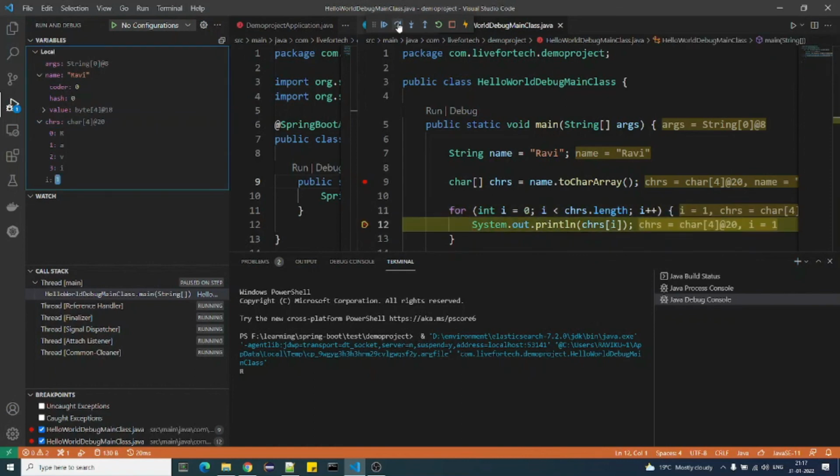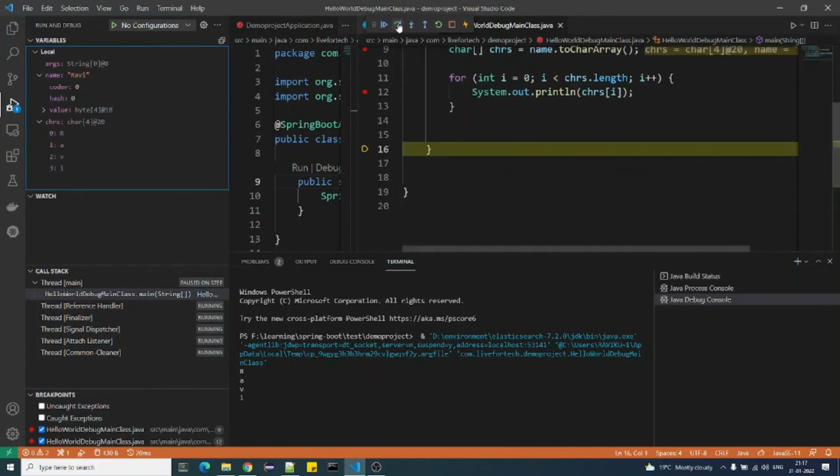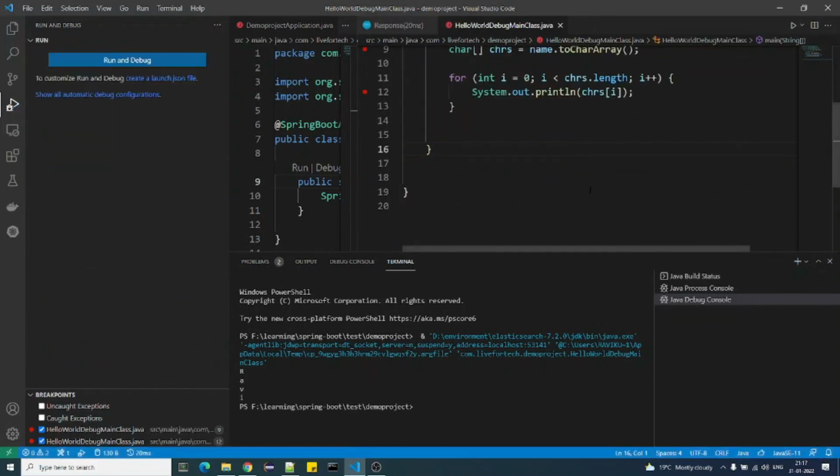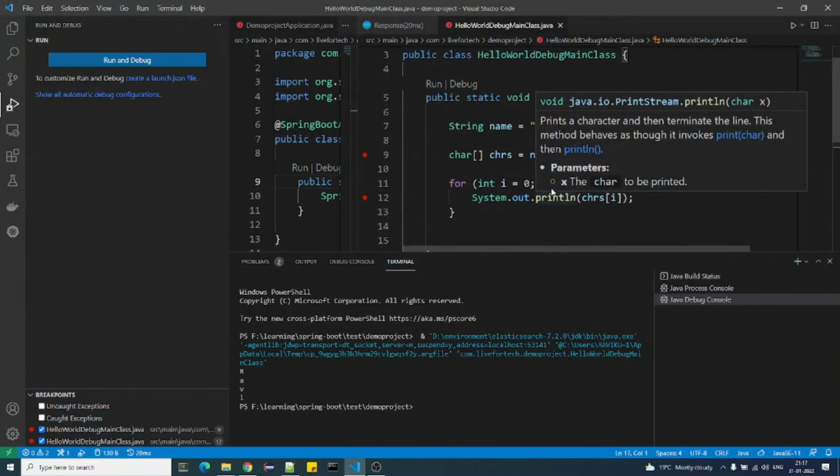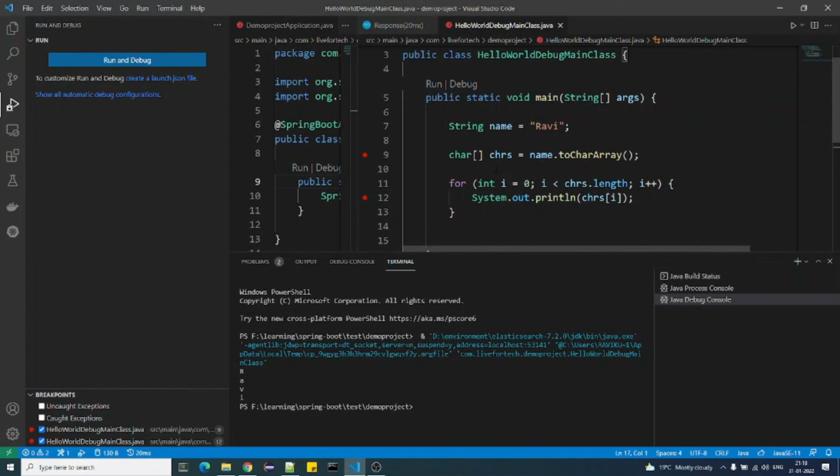You see here in the bottom. So this way I can debug my program here. It's like Eclipse only. I didn't find much difference between Visual Studio Code and Eclipse. I've been from an Eclipse background, so I'm able to relate with Eclipse. If you're from an IntelliJ background, things will be the same, not much difference.